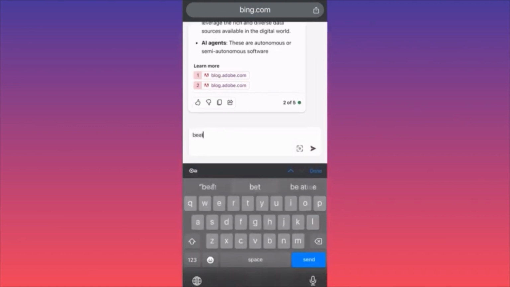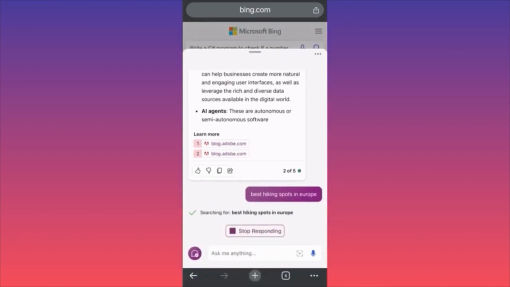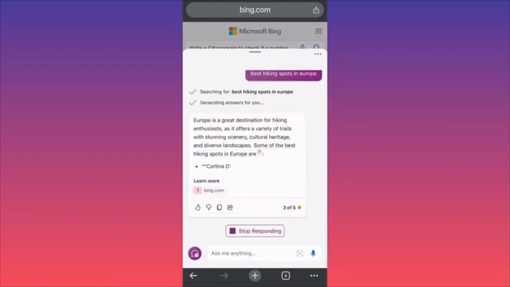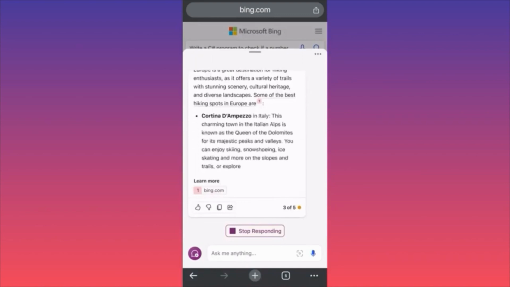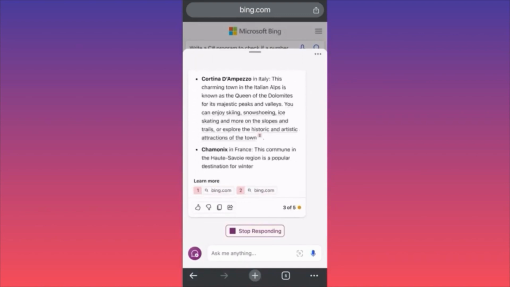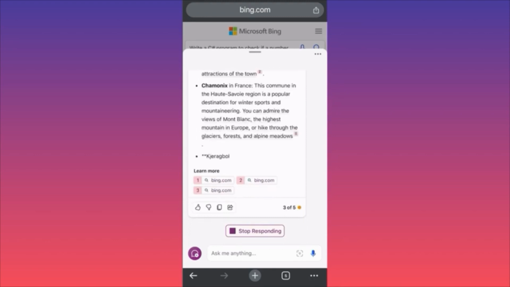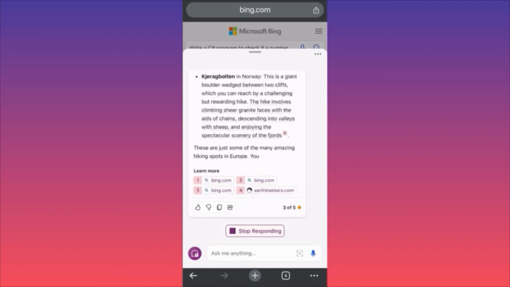Okay, so give me best hiking spots in Europe. Let's try the easy, safe way. Obviously, everything related to money and finance is a no go. So okay, Europe is a great destination for hiking. We have Cortina d'Ampezzo, that's Italy, known as the Queen of the Dolomites. Chamonix, that's in France, in Haute-Savoie. Then you have, what's that?